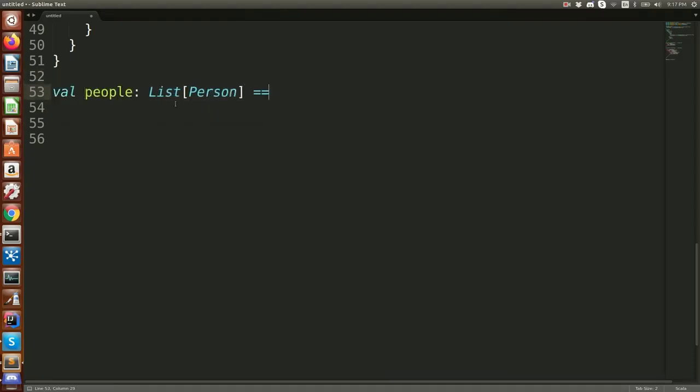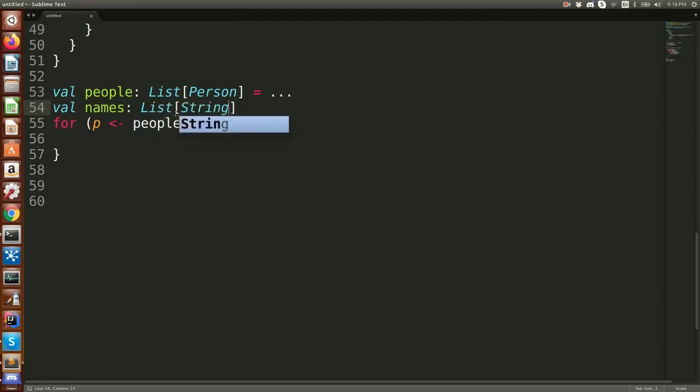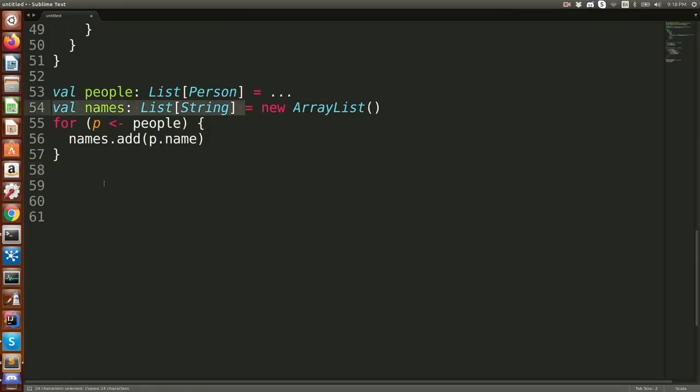Val people is going to be a list of person, right? We know what this looks like. Let's say we want just the names. So again, we could do a for loop: for p in people, val names equals a new ArrayList of strings, and then names.add(p.name). We could do it like that.